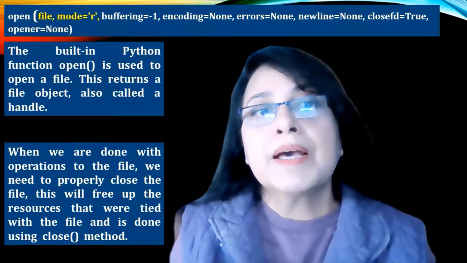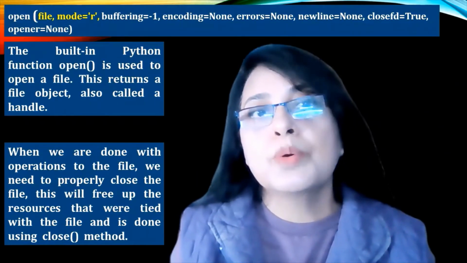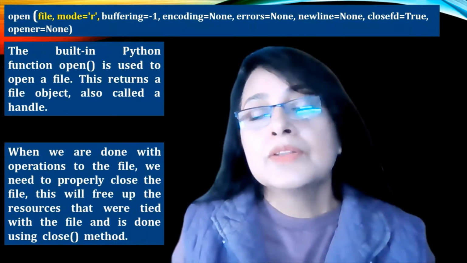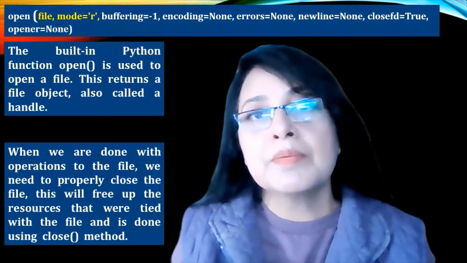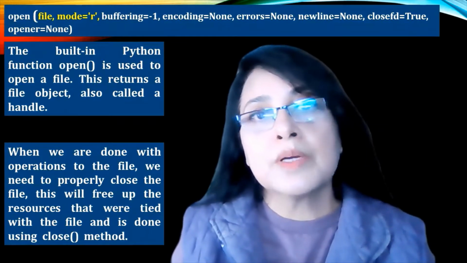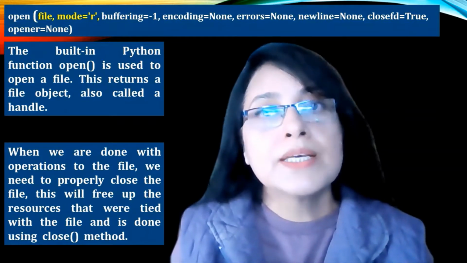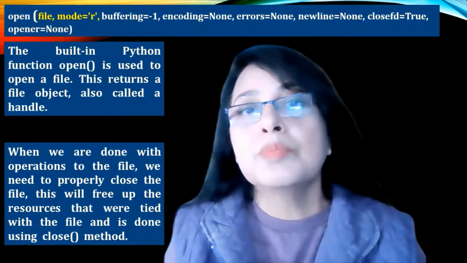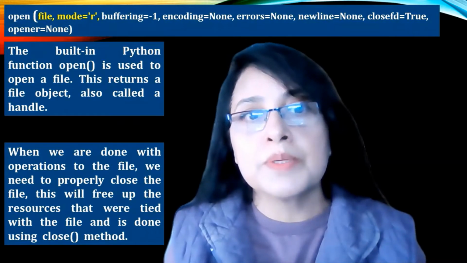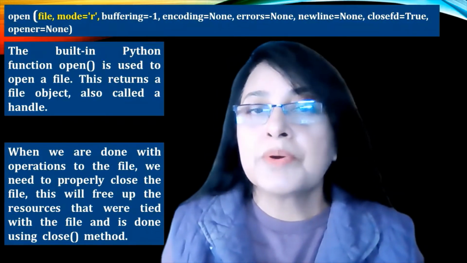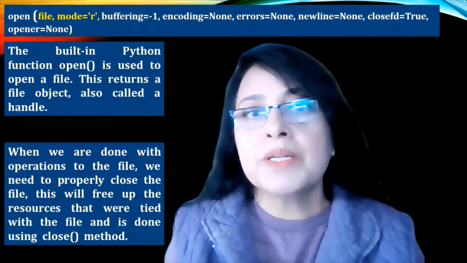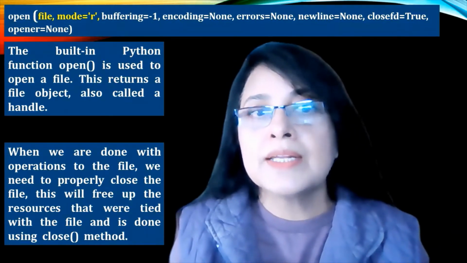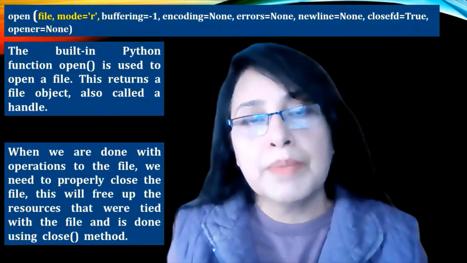The built-in Python function open is used to open a file, and this returns a file object, also called a handle. The open function has many parameters, but the first two are the ones which we are going to use most often. That is the name of the file along with its location and the mode in which it needs to be opened. When we are done with the operations to the file, we need to properly close this file. This will free up the resources that were tied with the file and is done using the close method or function.